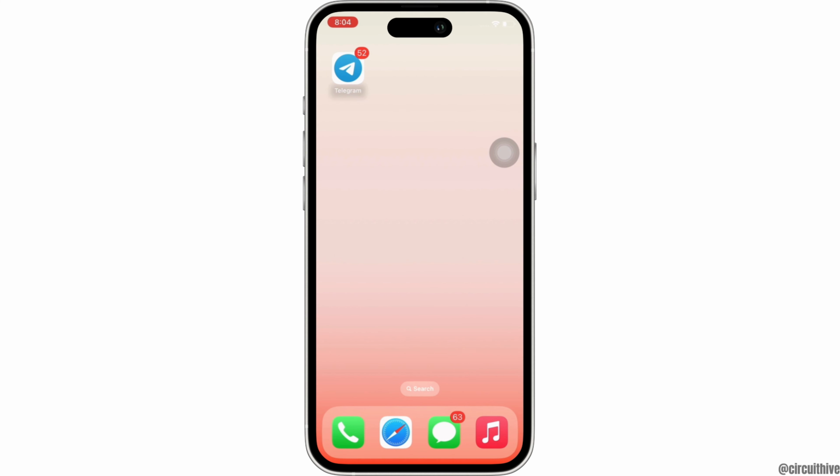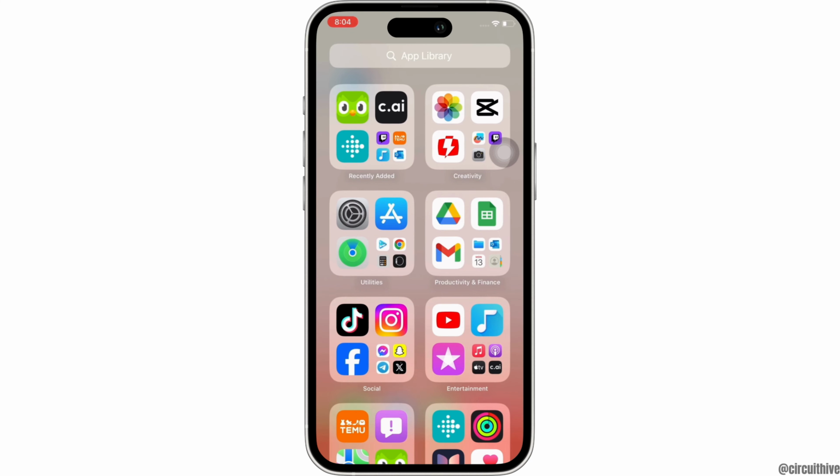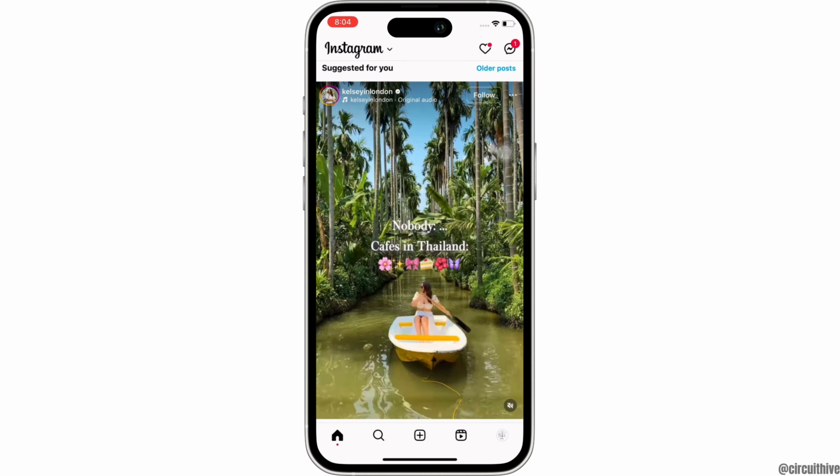I will take you through the step-by-step process on how to repost someone's Instagram story to your story. Now, let's get right into the tutorial. Firstly, go ahead and open the Instagram application on your device.